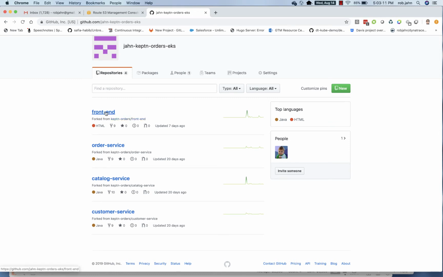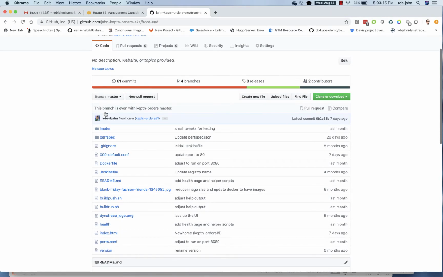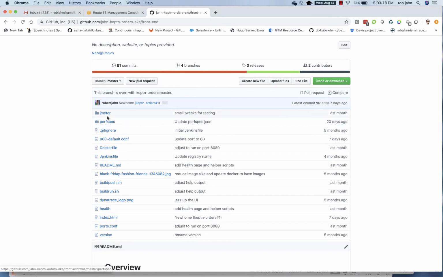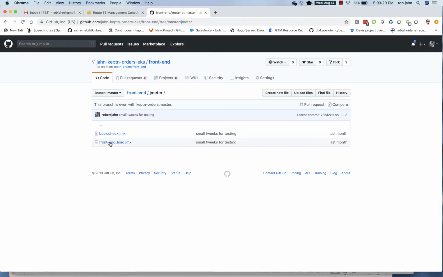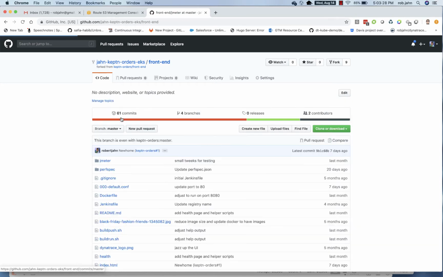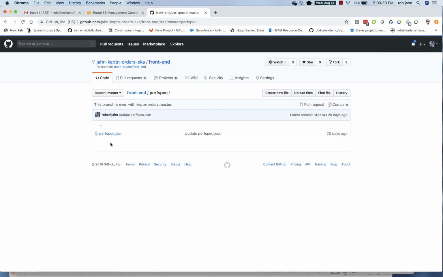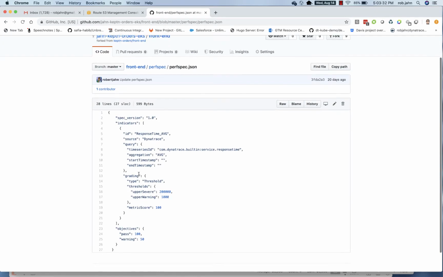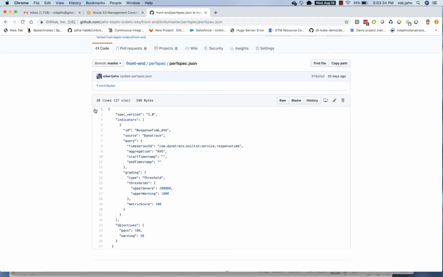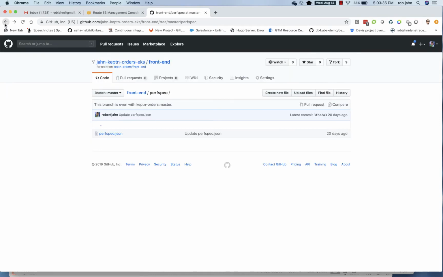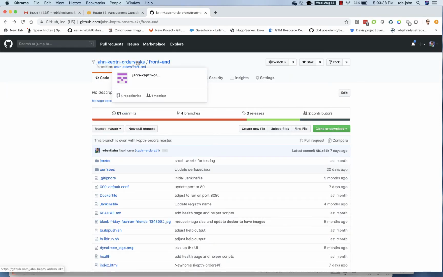And this is needed because within each repo are a couple of key files that will be used in Keptn, one being the JMeter folder, where these scripts are expected to be there for validating the environment and then running a test. So then also there's a perfspec folder with the perfspec file, which contains the simple validations I want to do for each of these microservice apps. So those same folders are there.